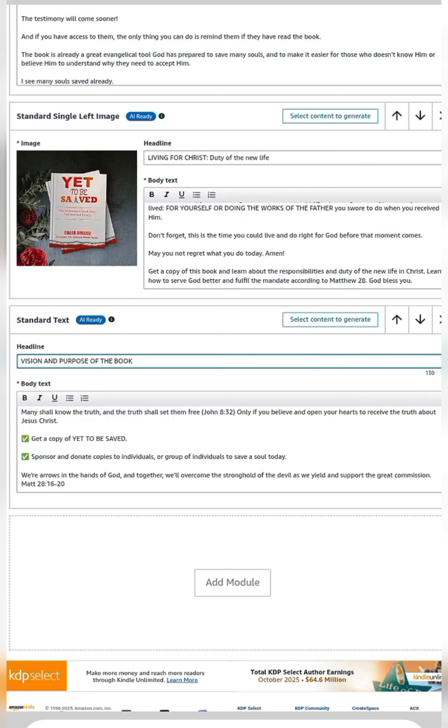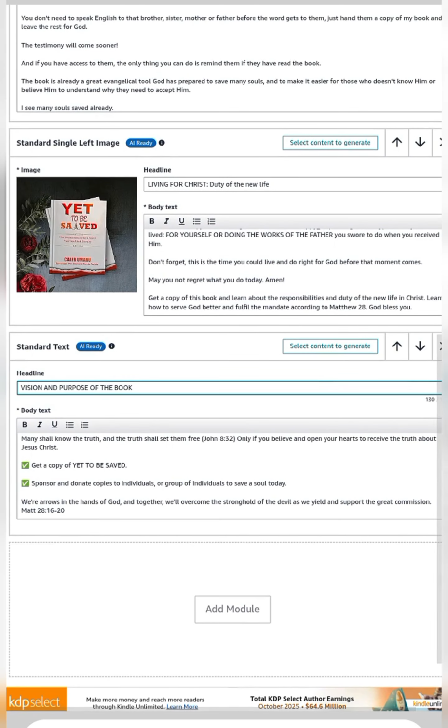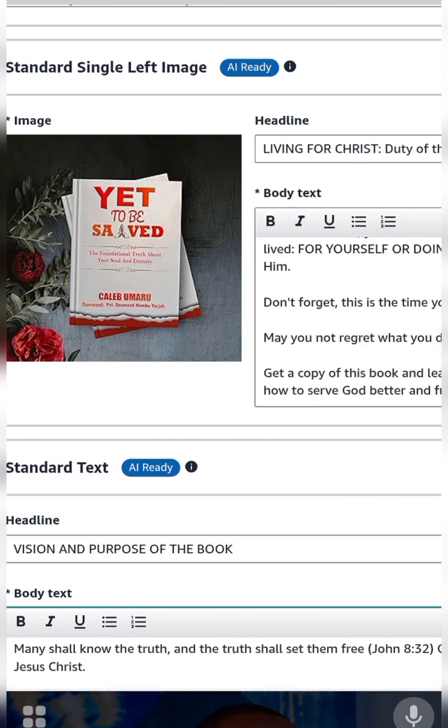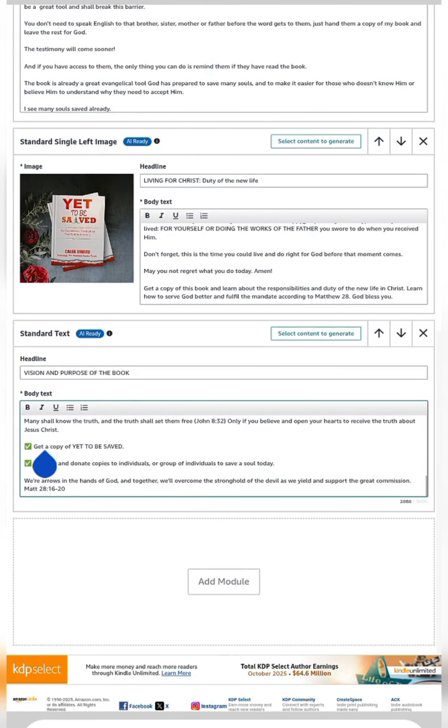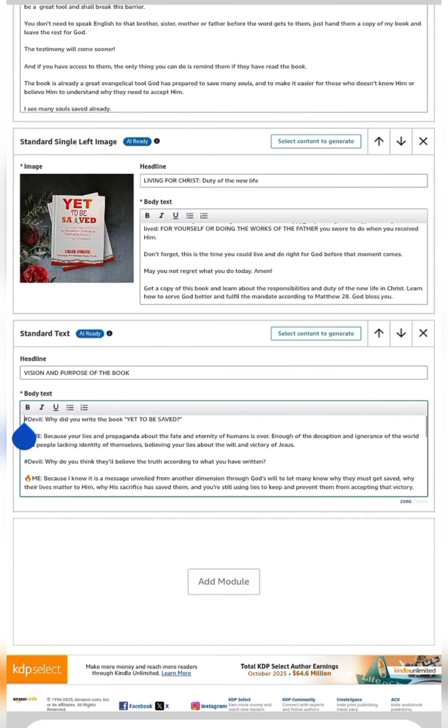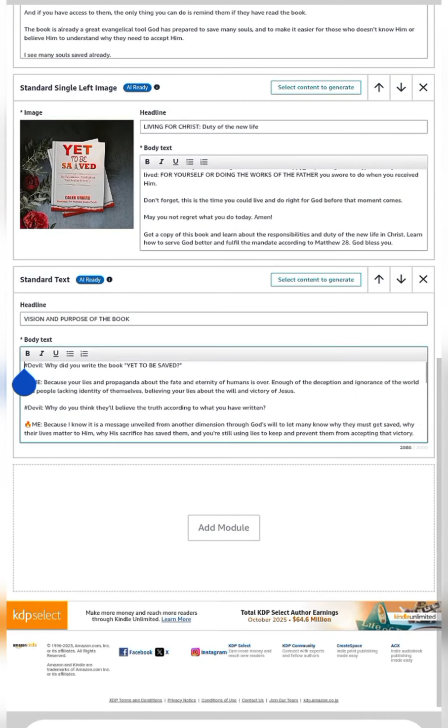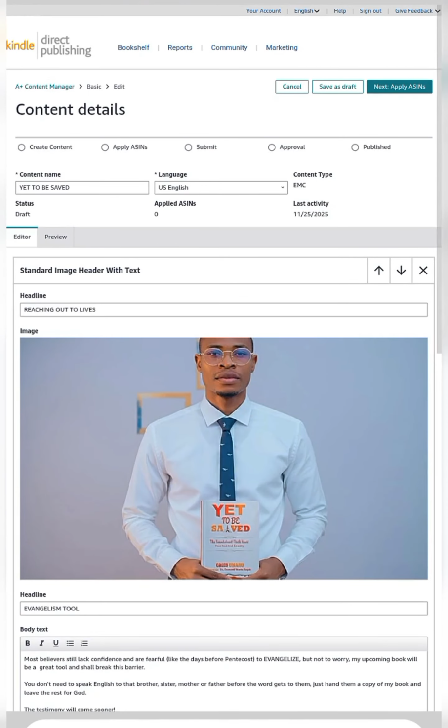So here I have added my headline, the vision and purpose of the book, then the body text of this module. So we have added three modules so far for this particular AI creation content. You can see from here, I can say, okay, I'm satisfied with this particular segment now. So I can just say, okay, save as draft.